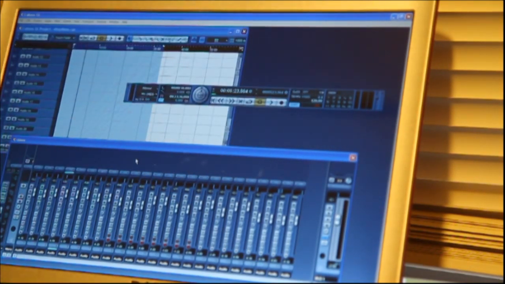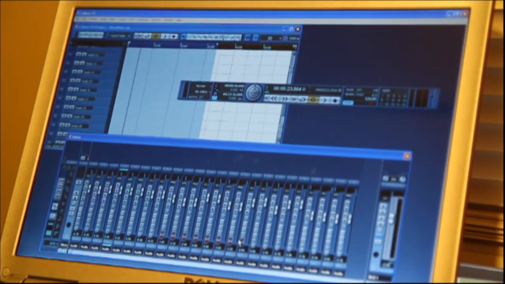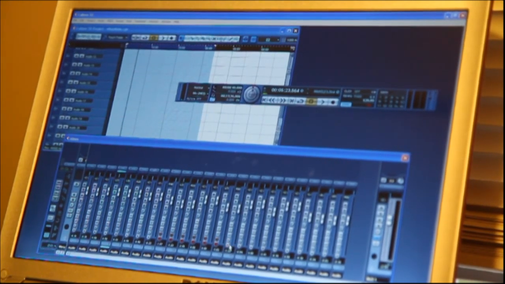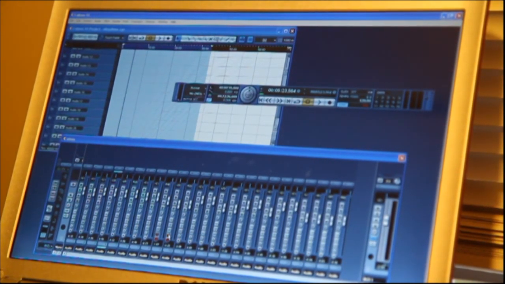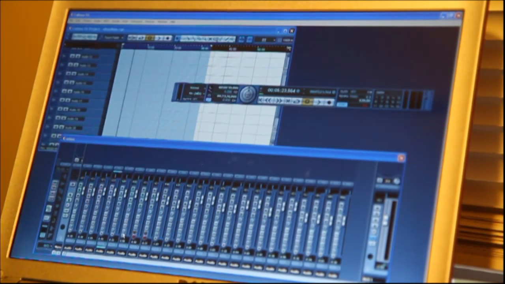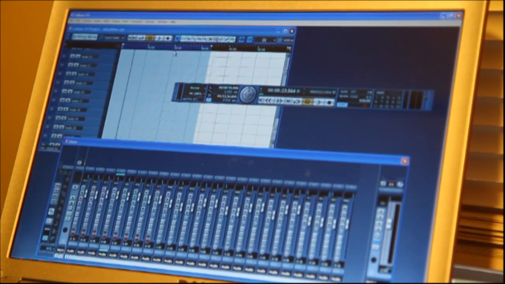So let me demonstrate that. Let's come over here. So I'm going to record enable the first 8 tracks. Now here's one of the tricks that you have to do in order to get the tracks to line up. If you ever decide to use these tracks in another project or using another piece of software, it's just generally a good idea to do this.